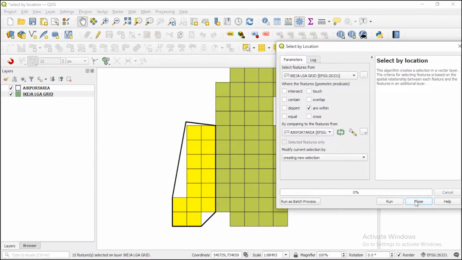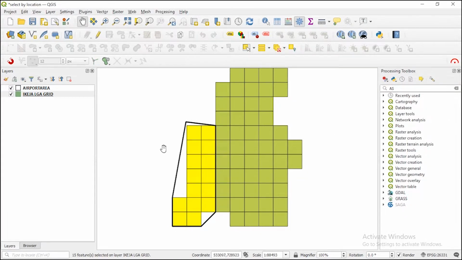So guys, let's close this. When you click on Run, you can see that the areas we're interested in have been selected. What the algorithm did was just to select those grids that are found within the airport area.